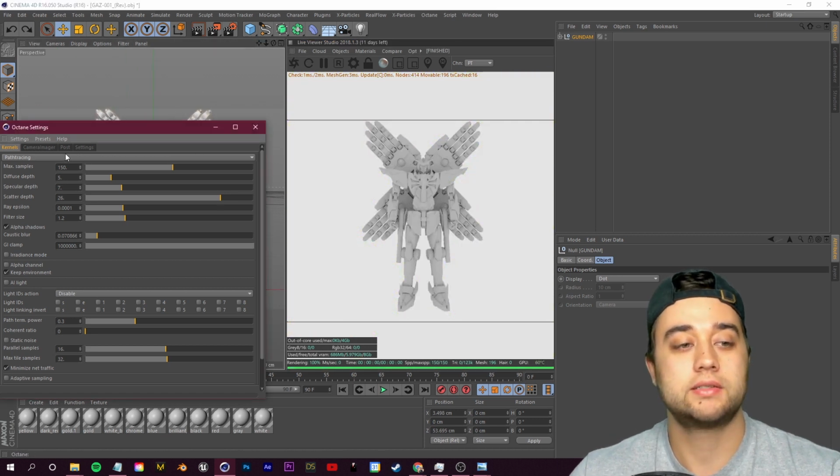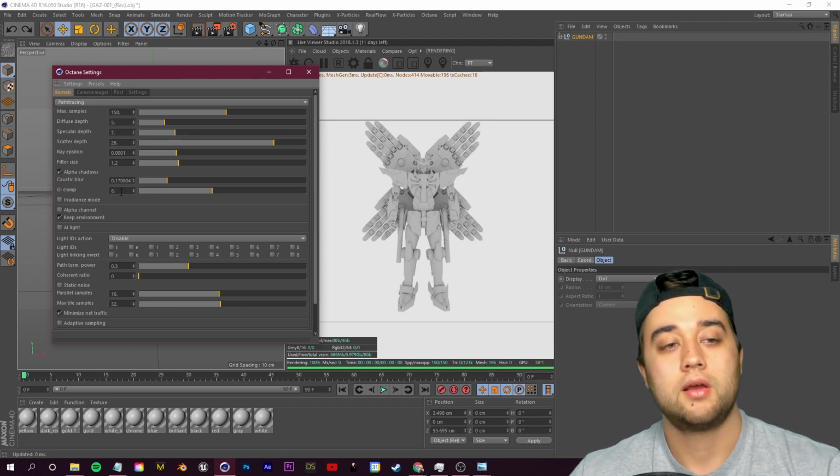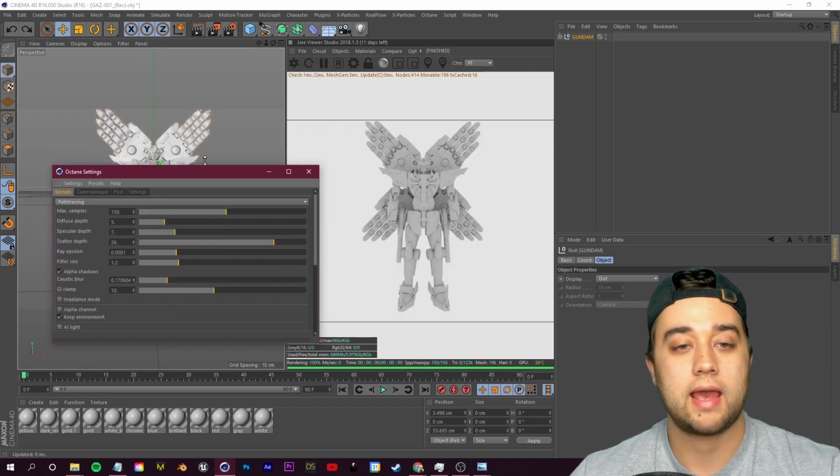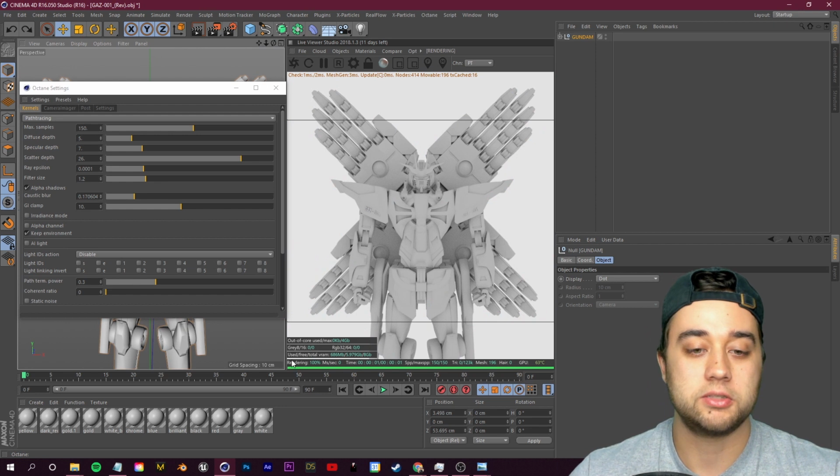So back to our settings, GI clamp, I like keeping that between something like 8 and 10. I see a lot of people using 10. I've been using 8. I think it really just depends on the GPU you are using, but keeping it around, again, 8 and 10 should give you a little boost to the speed. I'm using a RTX 2080.